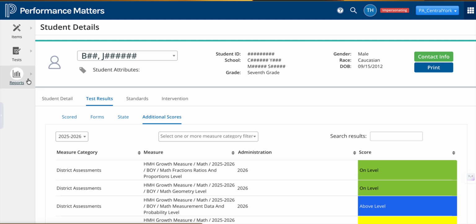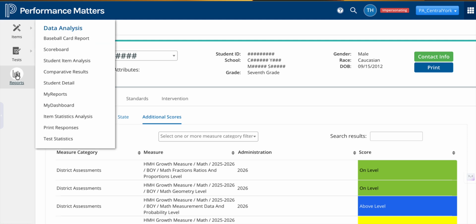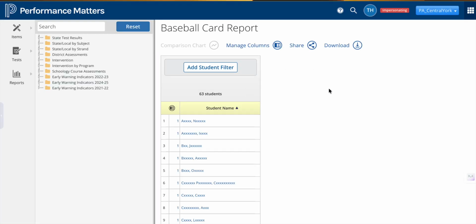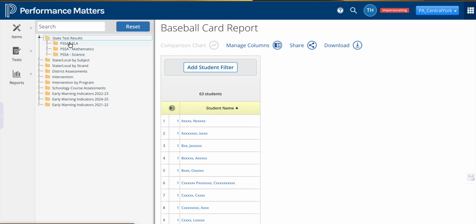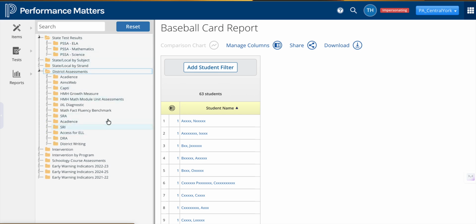If you'd rather see more of an overall report of how your classes lay out, you want to go to Reports and Baseball Card Report. So this is more of an at a glance for all of your students. Here on the left, you can see some of the options, typically state test results. You can see your PSSAs, and district assessments are the ones that we want to focus on the most.